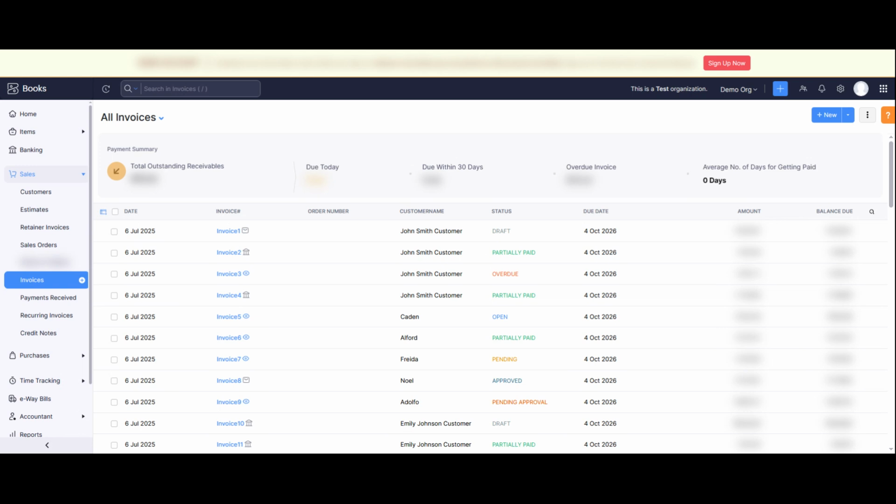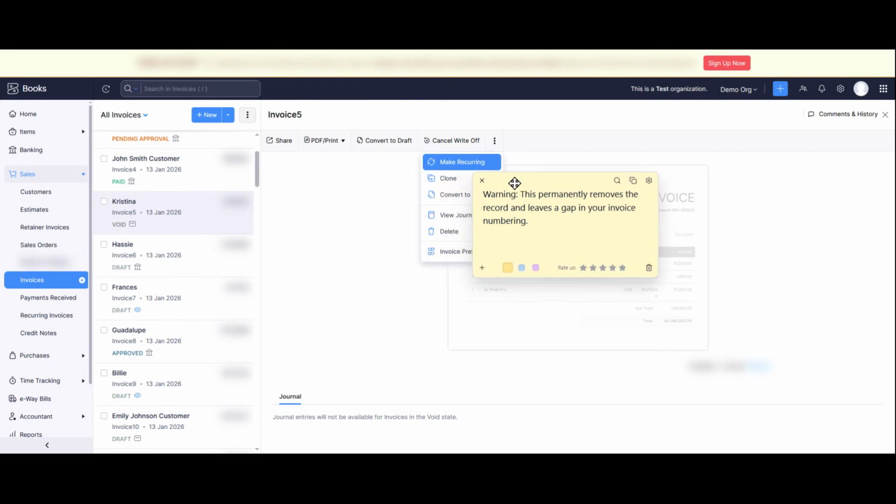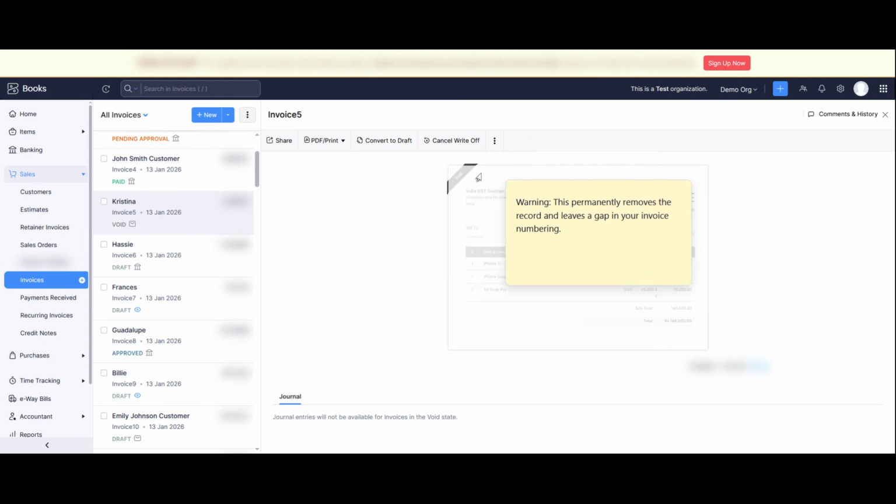Now that the invoice is open, go to the top right area of the screen where you will see several action options. Look for the button labeled More. Click on the More button to open a drop-down menu with additional actions you can perform on the invoice. Inside this drop-down menu, you will see several options depending on the status of the invoice. From this list, select the option called Delete. This option allows you to completely remove the invoice from Zoho Books.